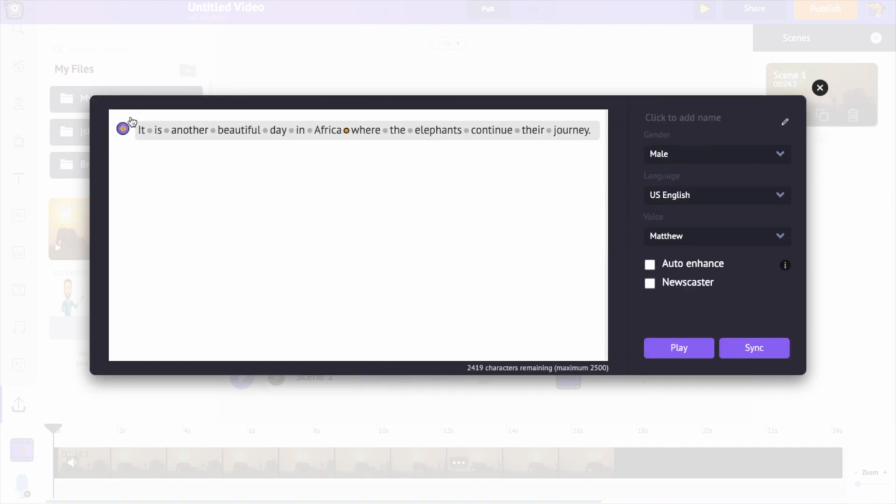And if you are a paid plan user, you can use this auto-enhance feature to make the voice sound more natural and human-like in a single click.